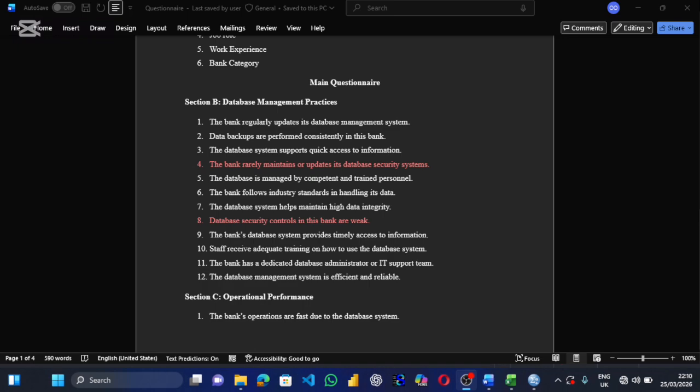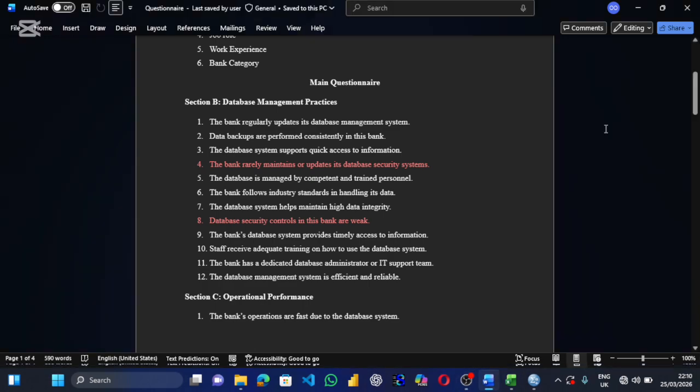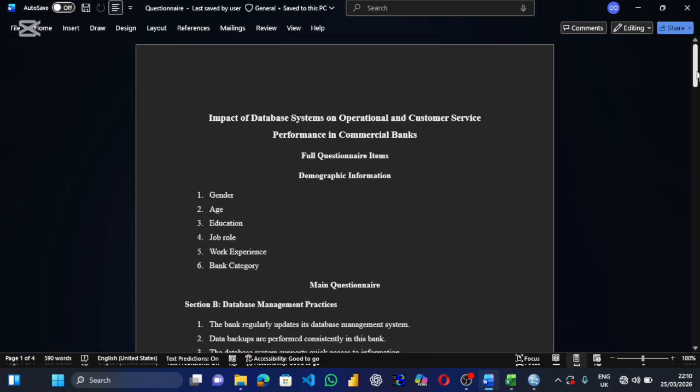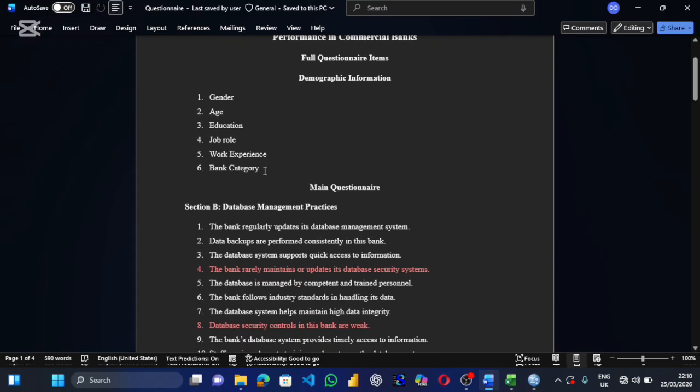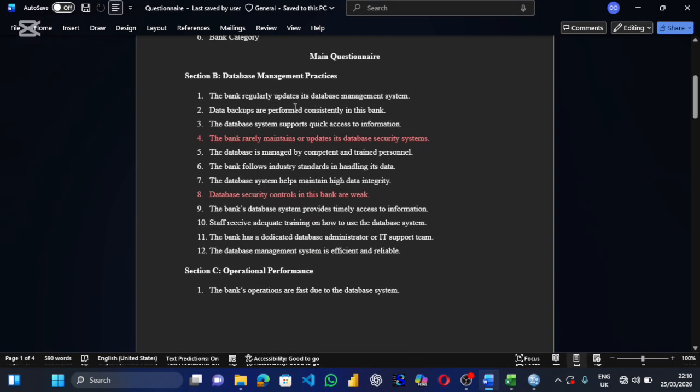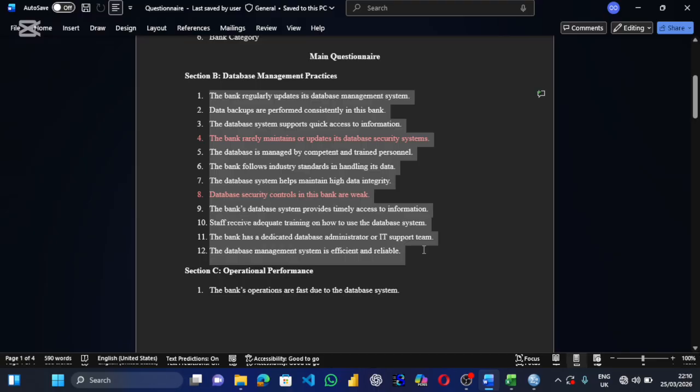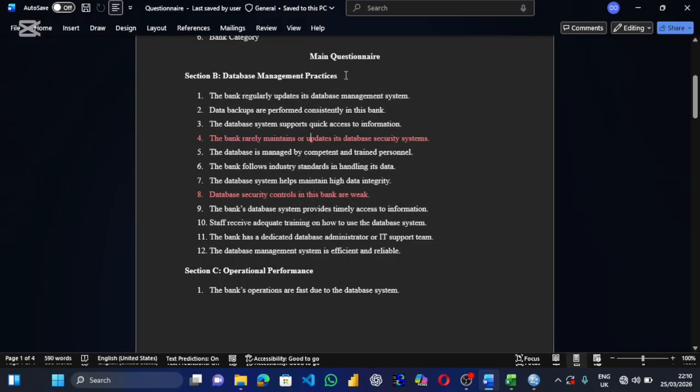So we have the questionnaire here. This is a questionnaire, the instrument used to collect the data. We have this section that collects the demographic information of the respondent. We have a section B. Here is the main questionnaire. This section has 12 items or questions, and altogether all the questions here are to measure this construct. And we also have other sections.